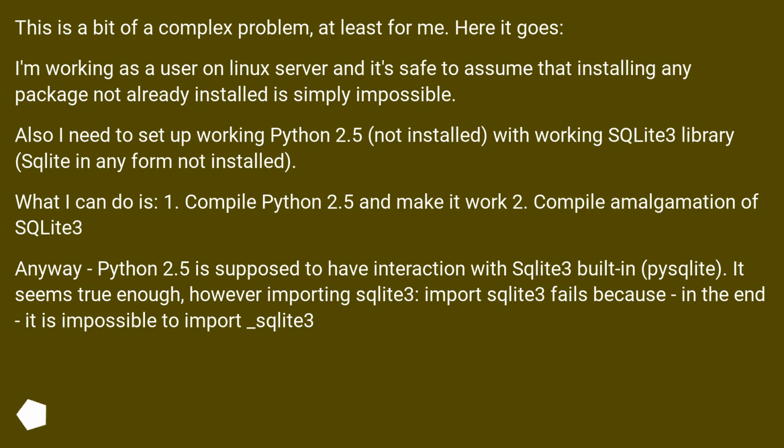What I can do is: 1. Compile Python 2.5 and make it work. 2. Compile the amalgamation of Sqlite3. Anyway, Python 2.5 is supposed to have interaction with Sqlite3 built in, pysqlite. It seems true enough. However, import Sqlite3 fails because, in the end, it is impossible to import _Sqlite3.